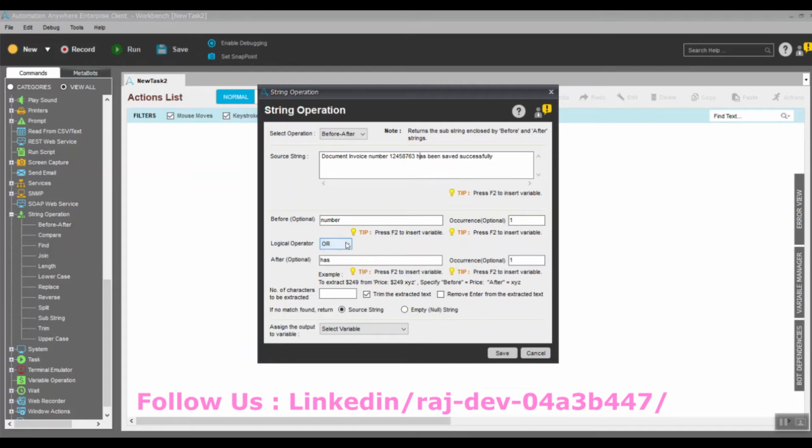And the logical operator: we can give this or that, meaning one can appear and sometimes it will not appear. In that case we can give the or operator. The and operator means both are a must. My text will always be present in between number and as, so that is why you can use the and operator. Assume these two will be there, and my text will be present only inside them, so I can give the and operator.